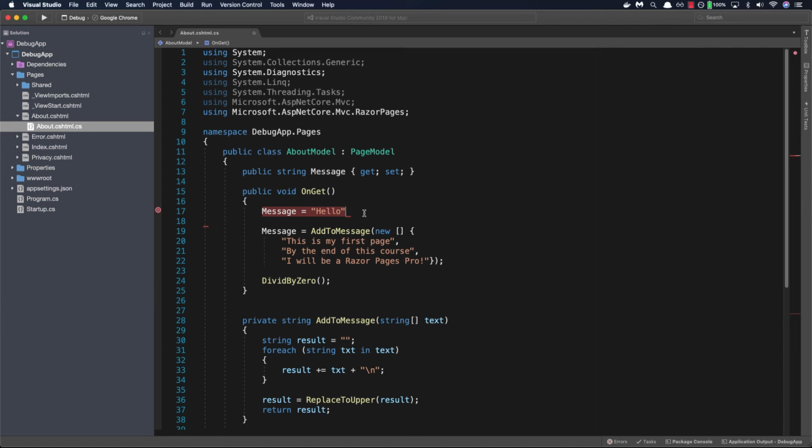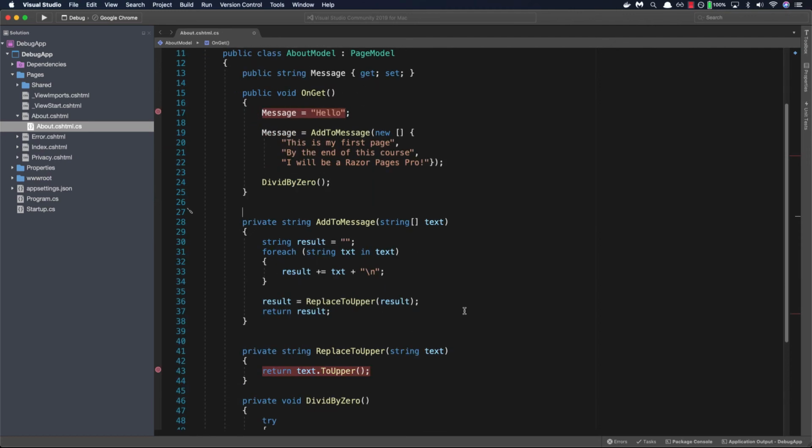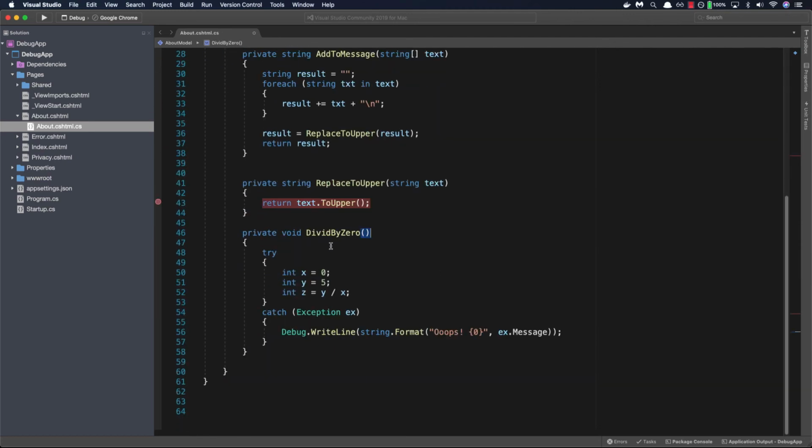So I'll go ahead and add it back in there. So let's make another mistake here that's very common. Let's scroll down into our divide by 0 method. Now, in order to actually use the debug object here and make a call with right line on it, we need to import the correct library namespace.